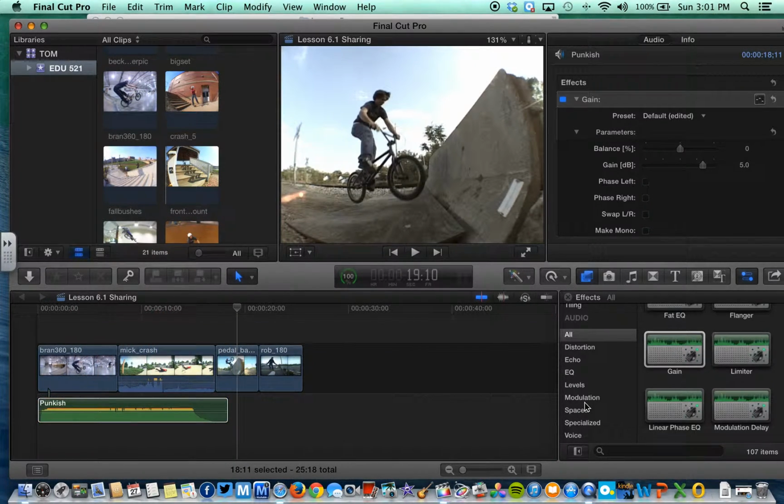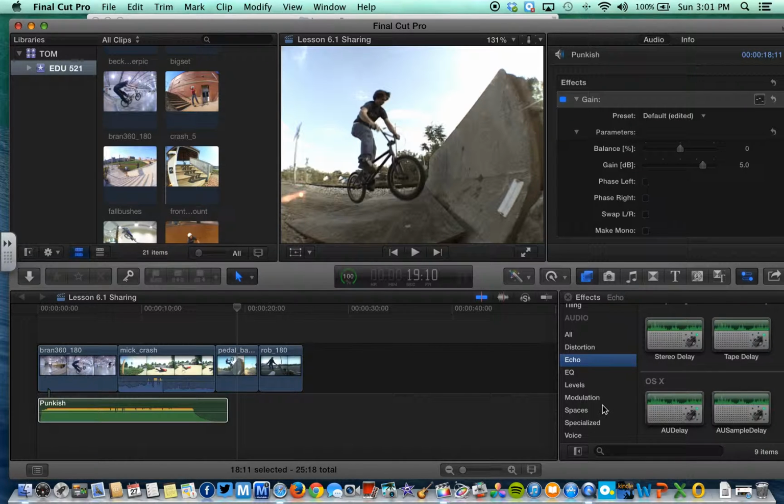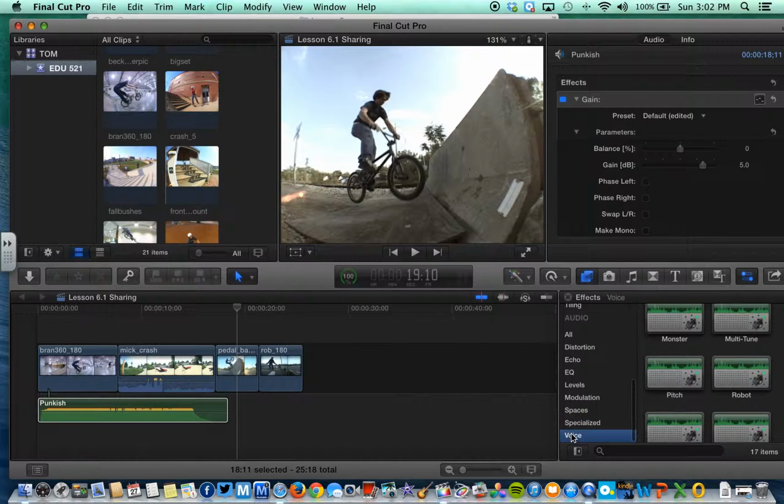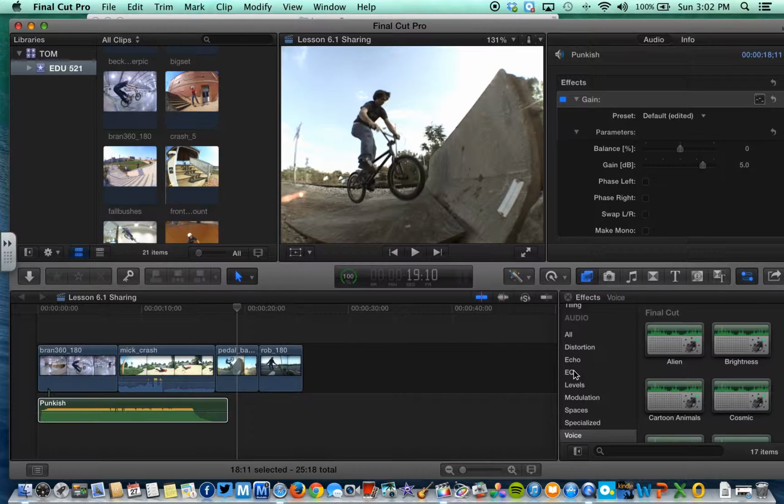And again, go through these. Again, for basic editing, you really just want to work with the gain tool right now. A lot of these echoes and these spaces and these specialized voices to sound like a robot or to sound like an alien, that's more advanced audio techniques, but you just want to get going with the gain tool for the first time.